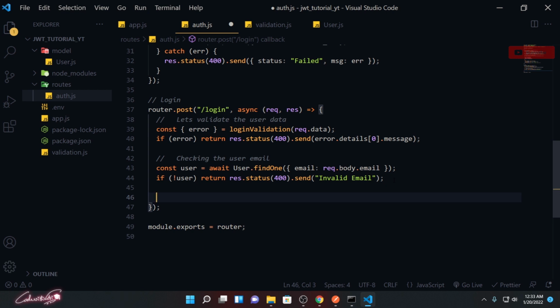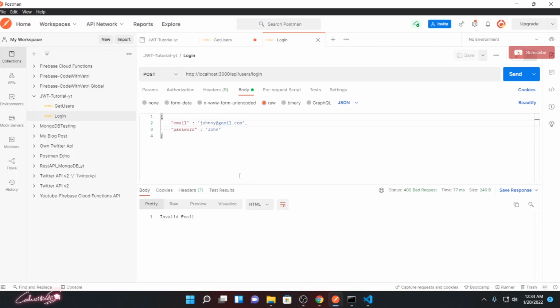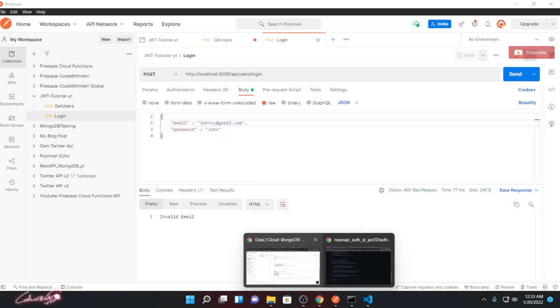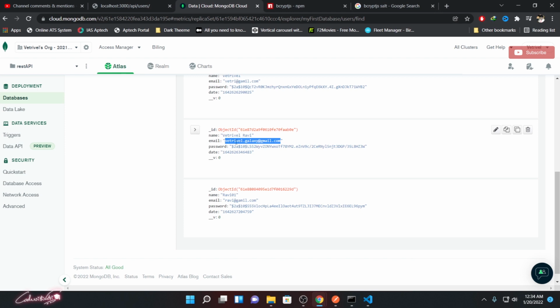Now all we need to do is validate the password. The same way I need to validate the password also, right? Because our password is encrypted. If our password is encrypted and the user is sending, let's say I'll copy this email.